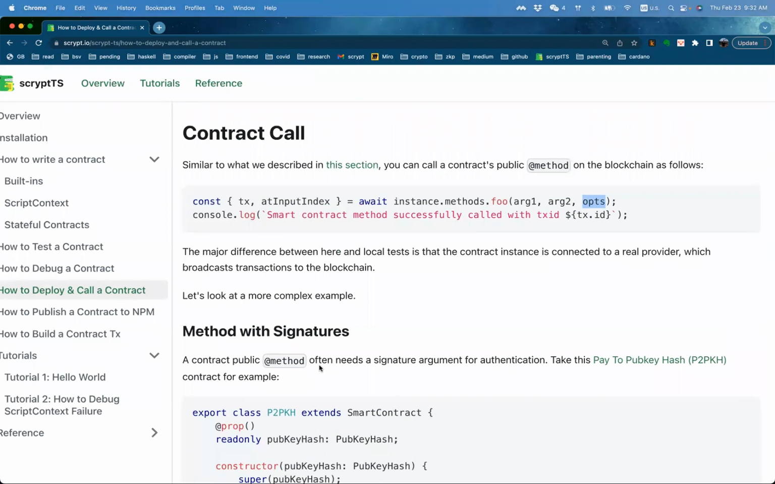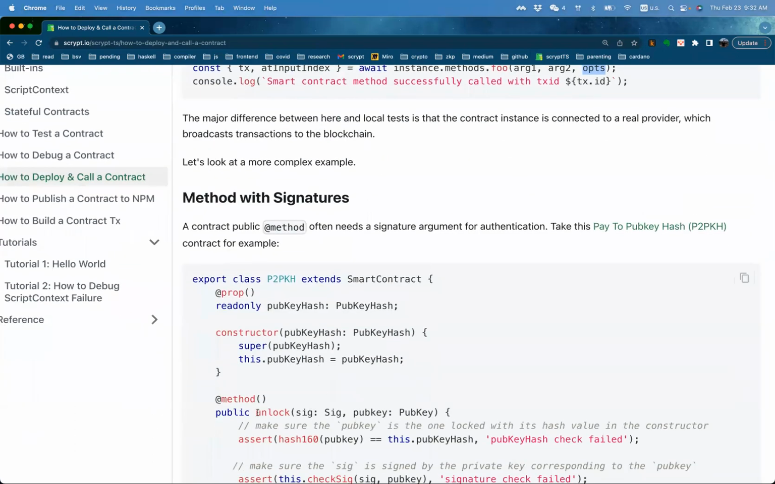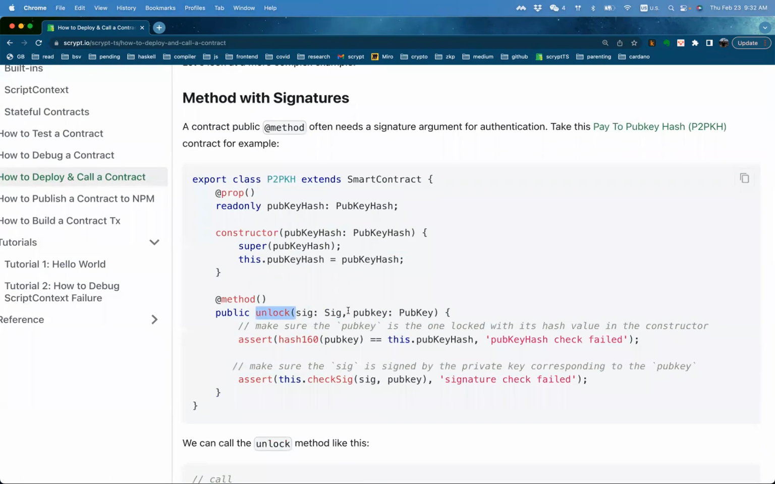A lot of times, when you are trying to call some method, you have to give it a signature, because you want to authorize it. Not everybody can call this contract. For example, you have a so-called pay to public key contract, and you want the person who knows the private key corresponding to your address to be able to provide the legit signature.